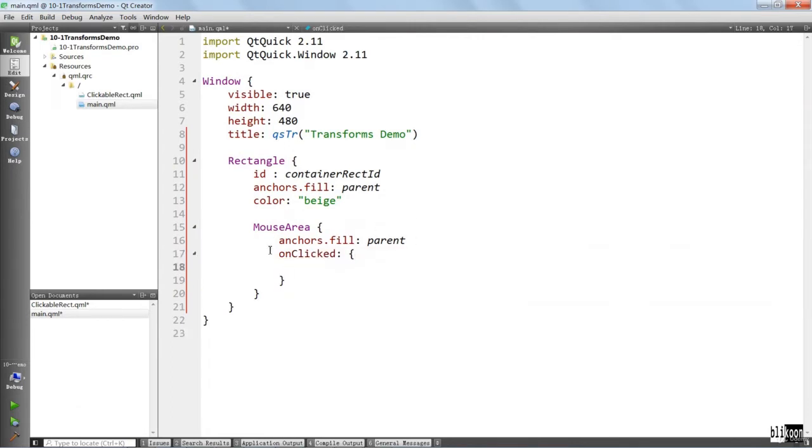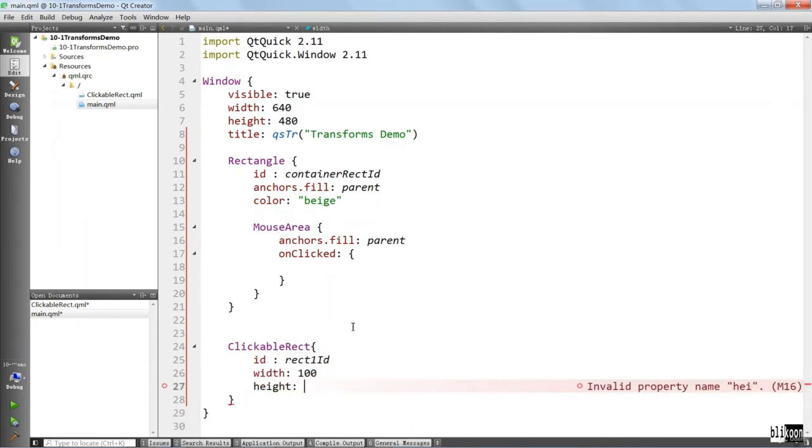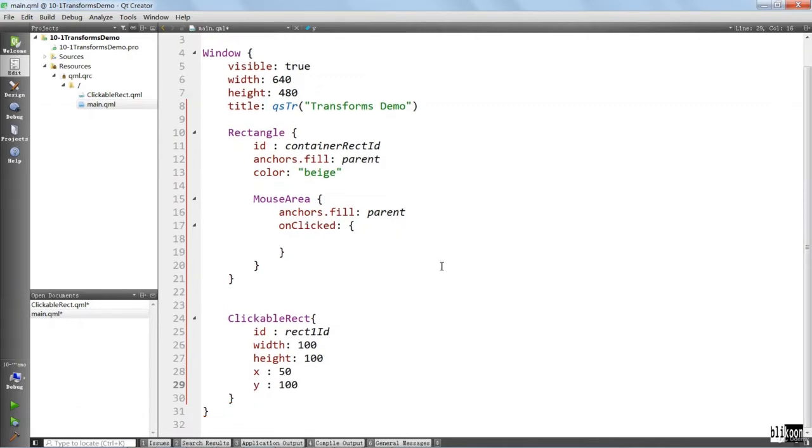And this is where we are going to do a few changes to the rectangles that we are about to define. So we are going to go down here and define our rectangles. We are going to use ClickableRect, the type that we just defined. The ID is going to be rect1Id. We want the width to be 100, same as height. We want it to start at an X position of 50 and a Y position of 100.